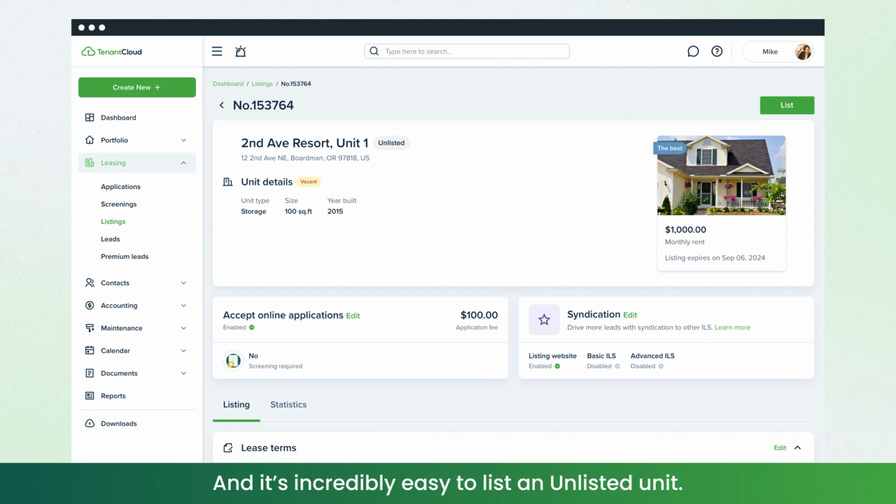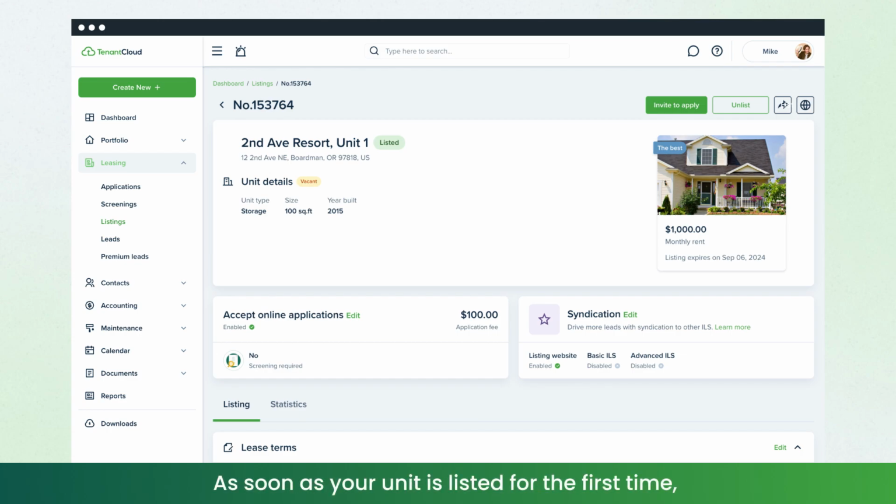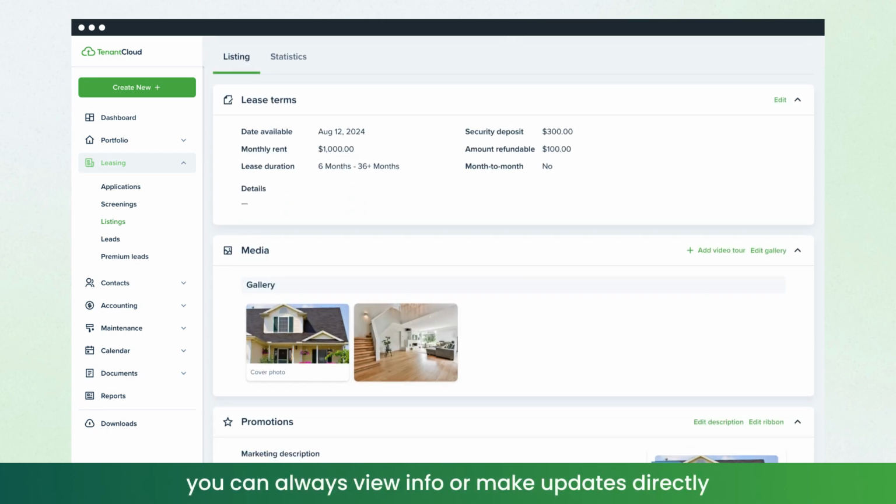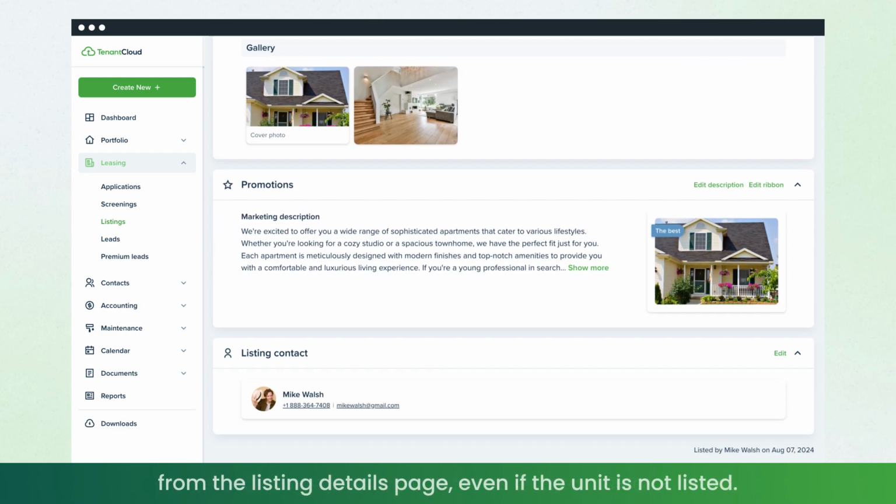And it's incredibly easy to list an unlisted unit. Just click List and specify the availability. As soon as your unit is listed for the first time, you can always view info or make updates directly from the listing details page, even if the unit is not listed.